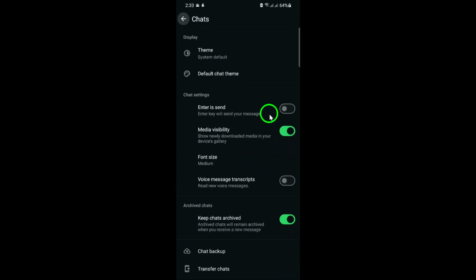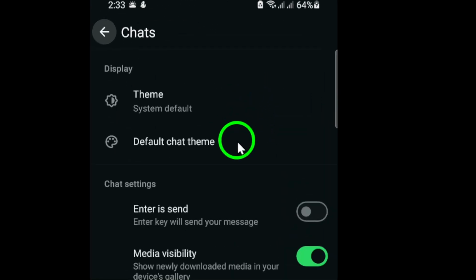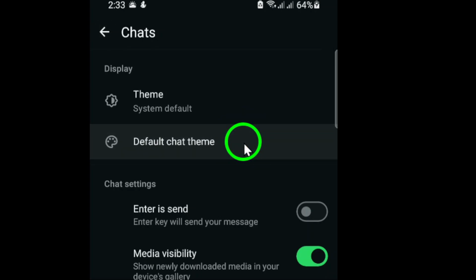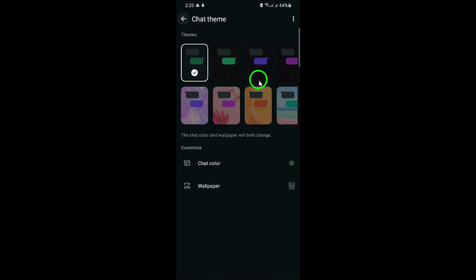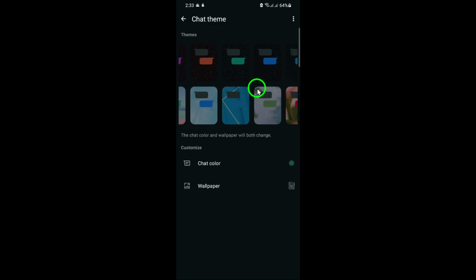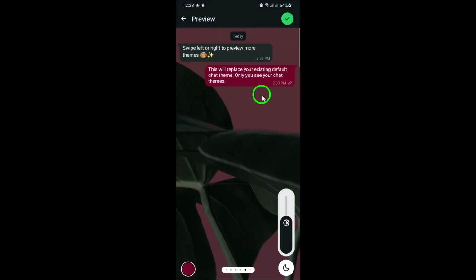Now, look for the option labeled Default Chat Theme and tap on it. This will open a list of available themes for you to choose from. Browse through the options and select the one that suits your style or preference. Once you've chosen your theme, confirm your selection by tapping OK or applying it as prompted.